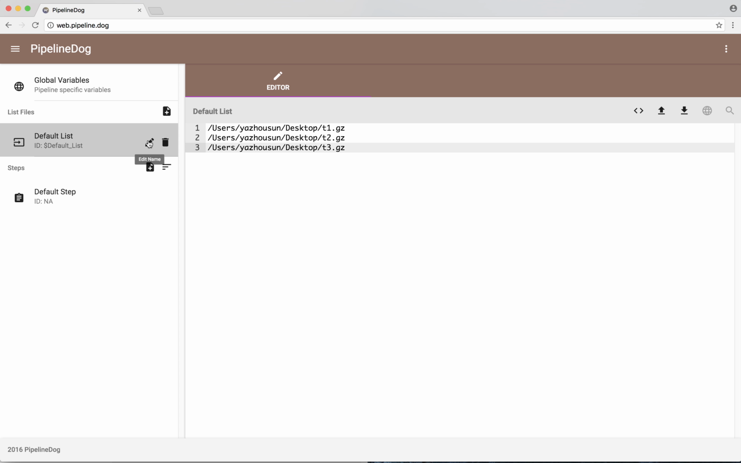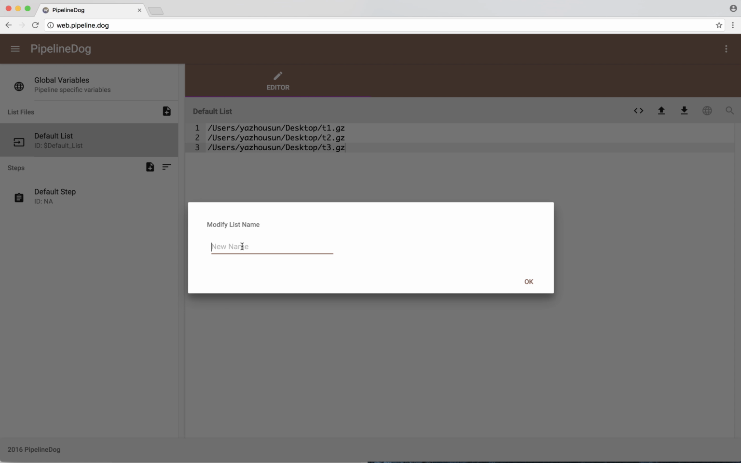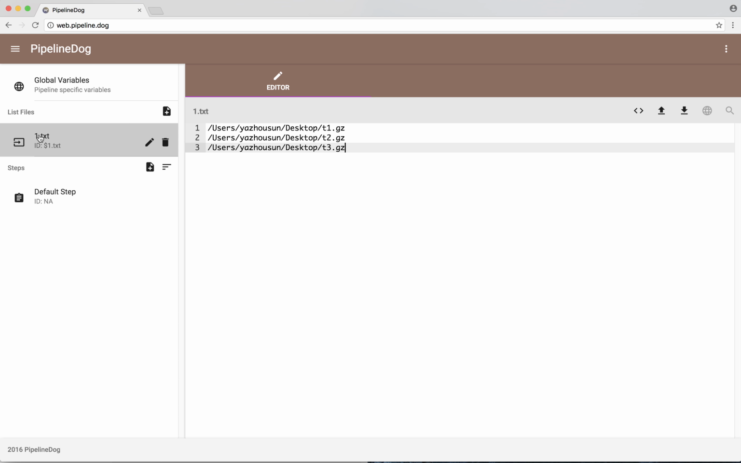And also we can change the default list file's name. Again, if you type something here, PipelineDog will automatically save what you have entered. You click on modify default list file name, and let's name it 1.txt. And here we go, 1.txt, and the content is indeed saved.